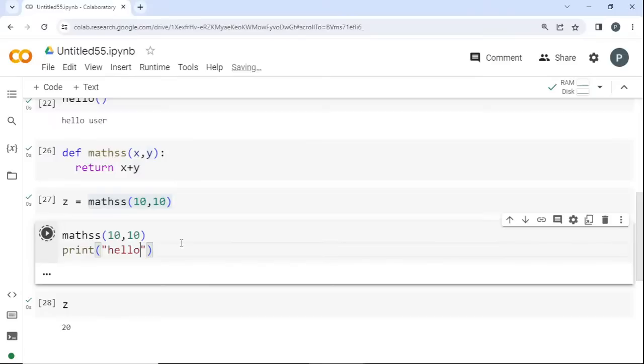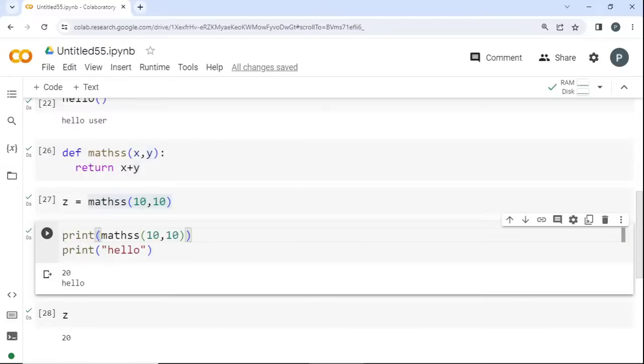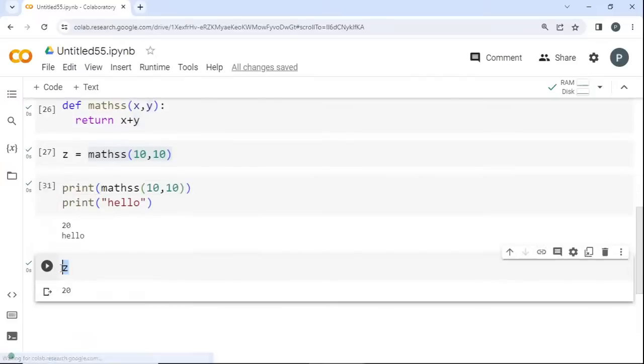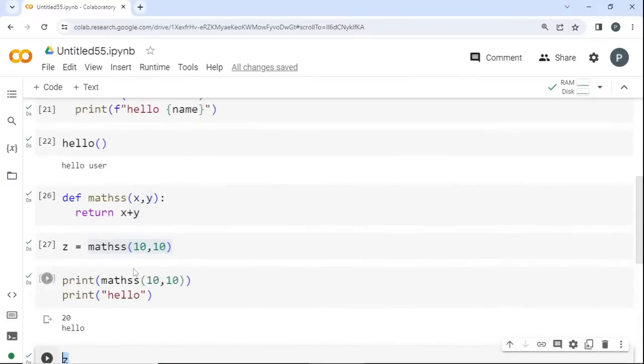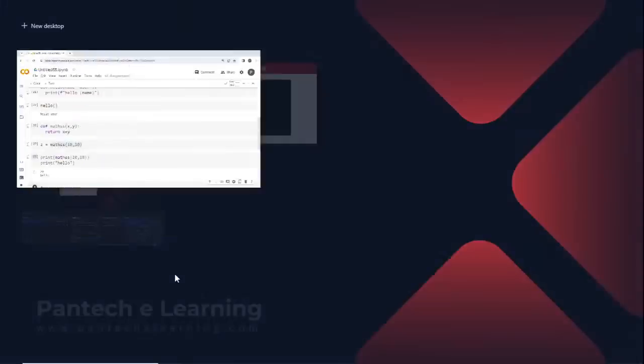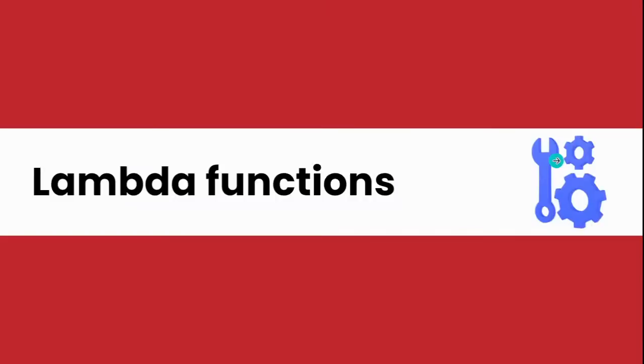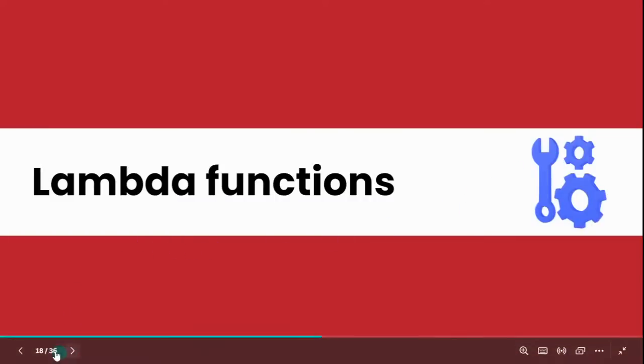See here, now you will be getting hello only. The value will not be printed because we are just returning it. You can print it from here like this. The value it returned can be printed using print. If you want to store it and use it for further operations, you can return it. So that's all with a function. If it's fine, we can go to the lambda function.